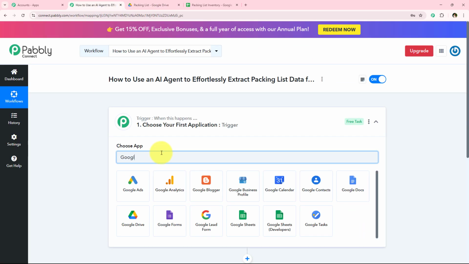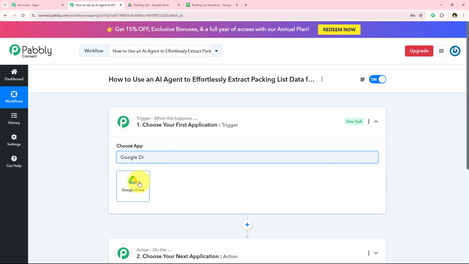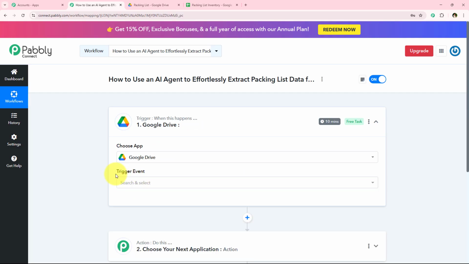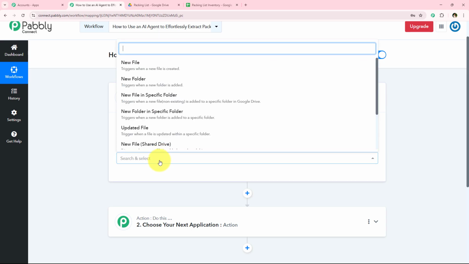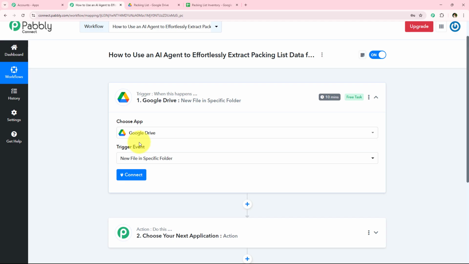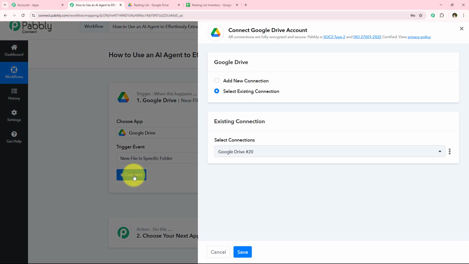Alright, so I'm simply going to search for Google Drive and then we are simply going to select it right over here. And now it is going to ask me to select my trigger event. So for my trigger event, I'm simply going to select new file in a specific folder. Alright, and now we are simply going to click on this connect, and now it is asking me to add a new connection or select an existing connection.